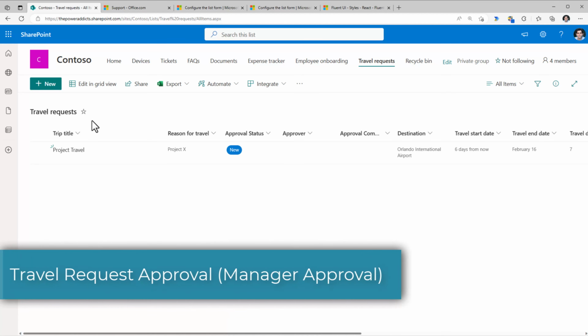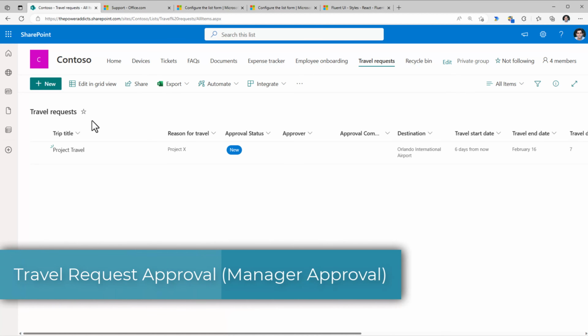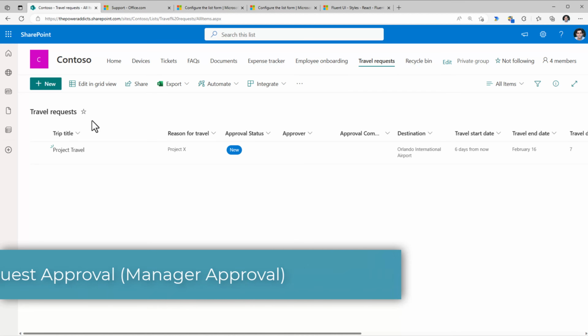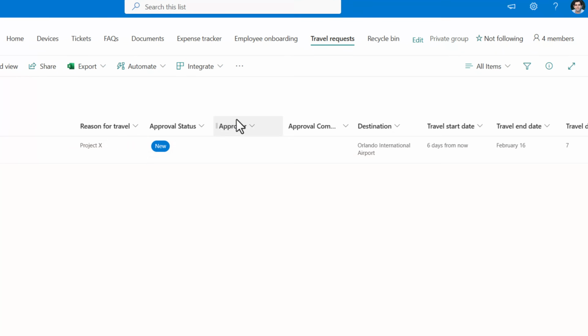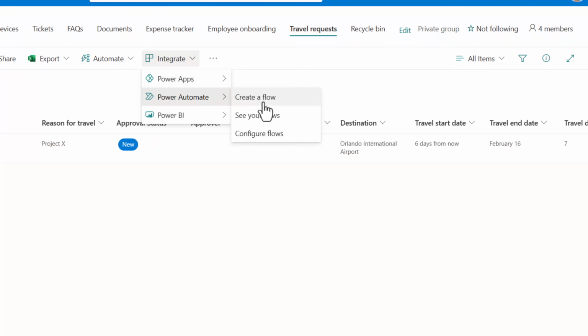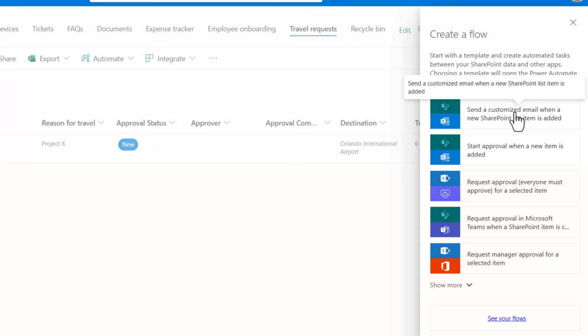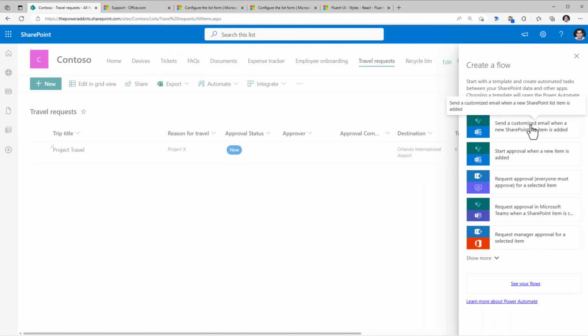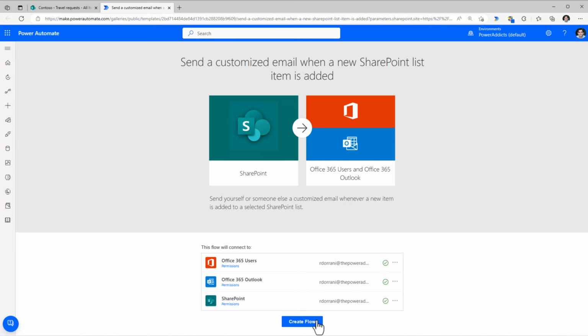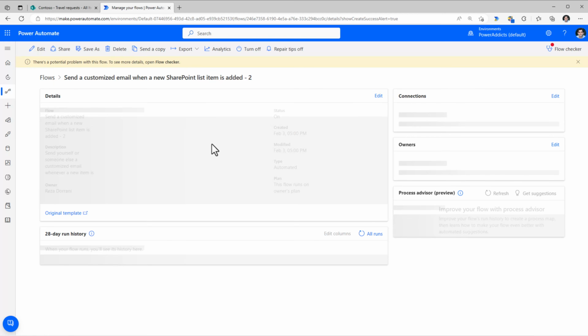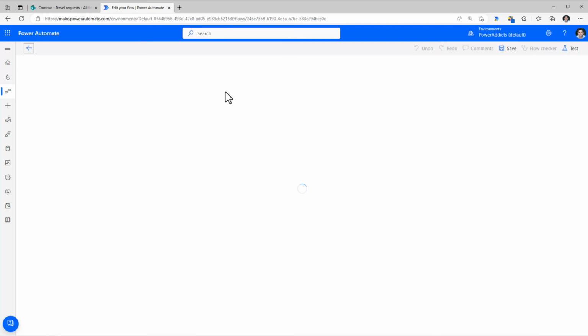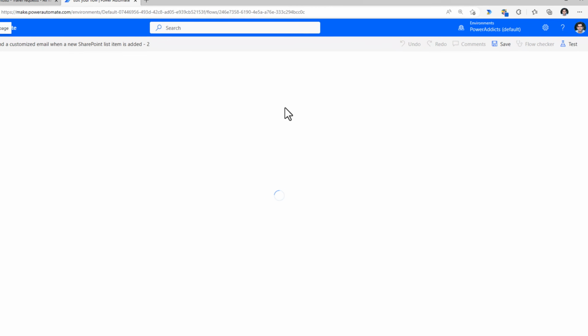Now once a travel request comes in, I would like to start the approval process. So whoever is making the request, their manager would need to approve it. Power Automate and create a flow. Now I'll pick one of the existing templates, which is send a customized email when a new SharePoint list item is added. Make sure all the connections are in play, and I will go ahead and create the flow. The flow is created. I will go to edit and make some changes.